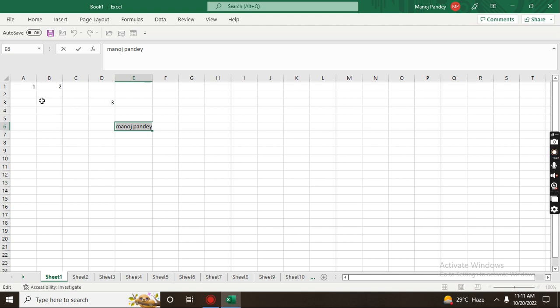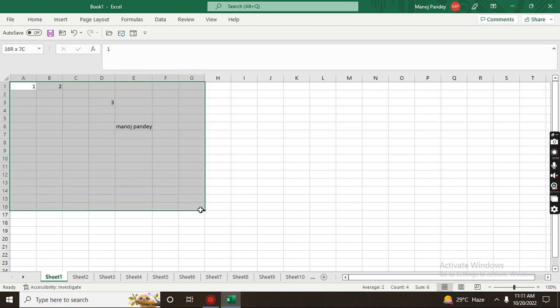If I want to select a range, let's suppose I want to select the range from here to here, I will press the mouse here, and I will move the mouse up to where I want to take the range.